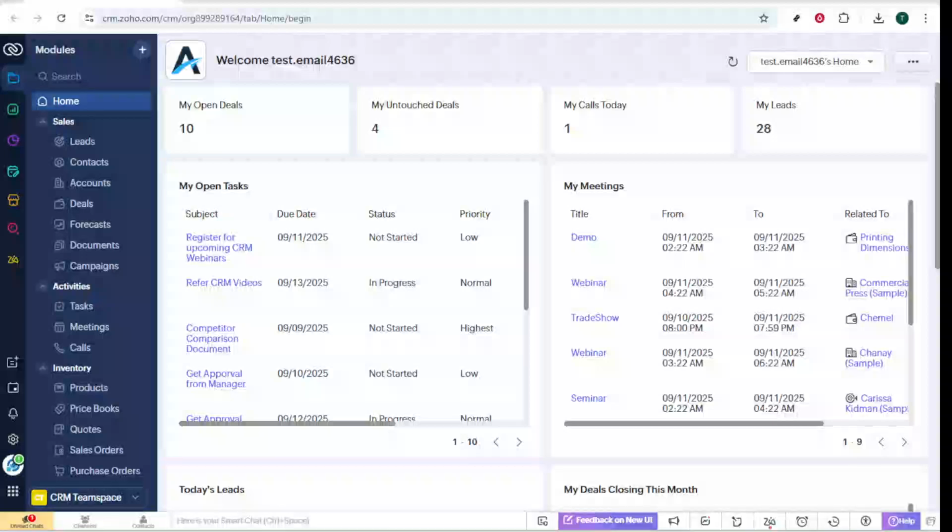In today's video, I'm going to teach you how to import data into Zoho CRM. If you're new to Zoho CRM or simply looking to streamline your data entry process, you're in the right place. This comprehensive guide will walk you through every step, ensuring that your data import process is both efficient and hassle-free.